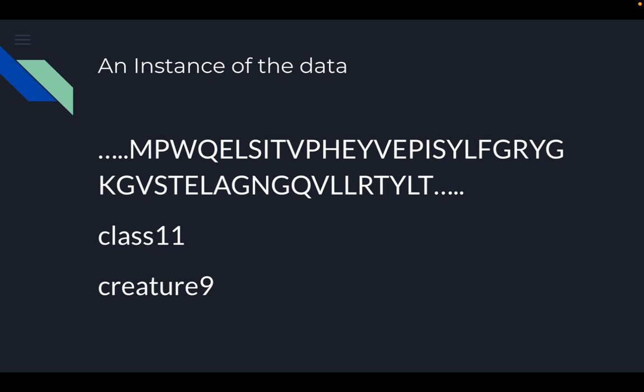This is an instance of the data that we are going to use for training and testing our model. This instance belongs to class 11. There can be any number of classes or enzyme types, and this particular instance has been taken from creature 9. So for example, we have different types of creatures that we get the enzymes from.